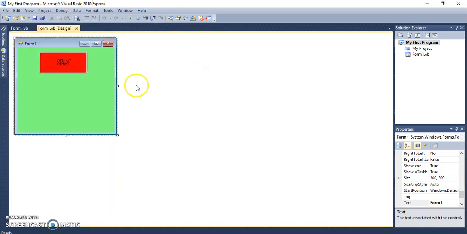In the next video, we're going to show you how to take this a bit further, so that we've now created a form with a button, and we're going to start to give that button some code and make it do things.